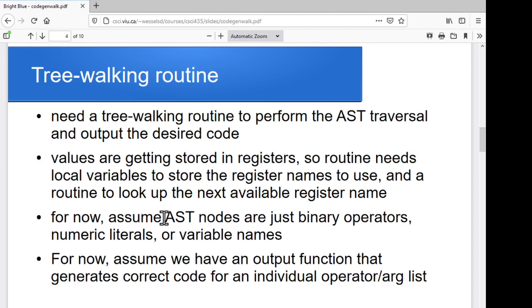And for the moment, I'm going to keep it simple and assume that we're just talking about binary operators in our nodes here. So things like plus and minus and divide and times. And the values that we're working with are either just straight numeric literals or variable names. And we'll deal with all the other gory details later. I'm also going to assume that we've got some output function where I say, here's the operator, here's the couple of registers, here's the register the result should go into, produce the right code. And that's basically just going to be some grand glorious switch statement.